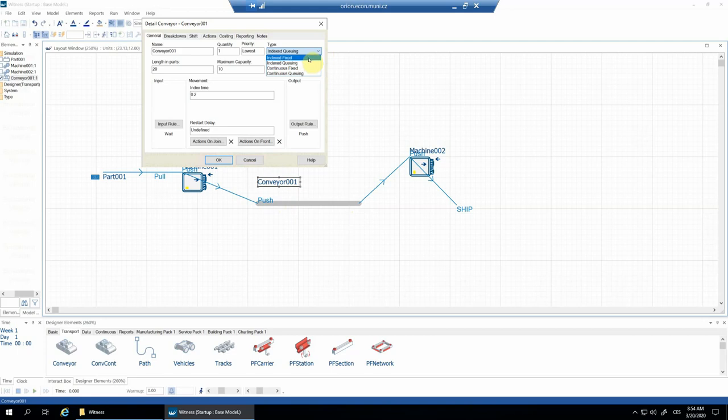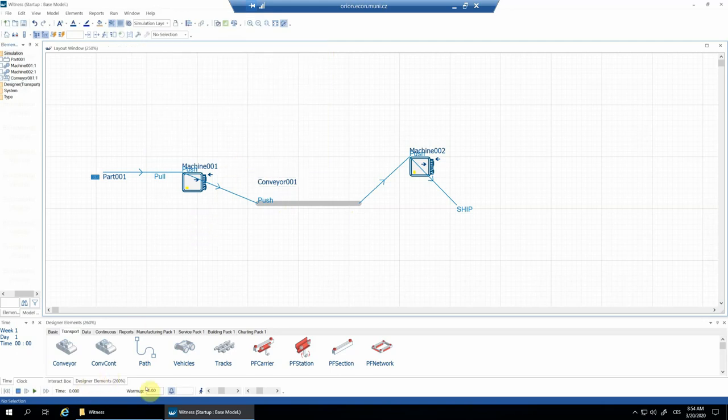So let's choose indexed fixed for this moment. I'll confirm it with OK. And let's try to run our model. I'll highlight the little guy for slow motion. And do you see that when the part which is supposed to leave the conveyor can't do so, then the spaces between the parts remain the same. Let's have a look at the other option.